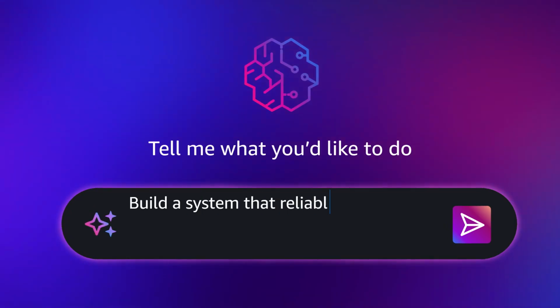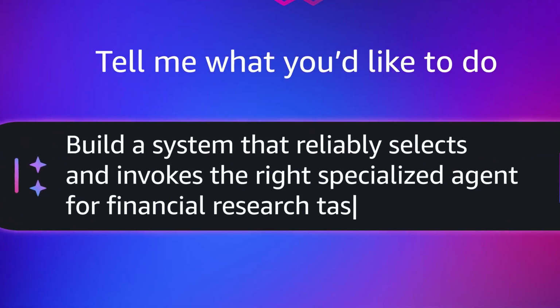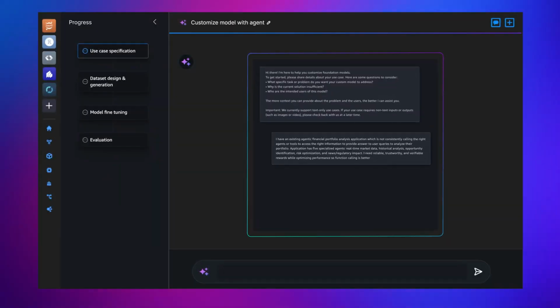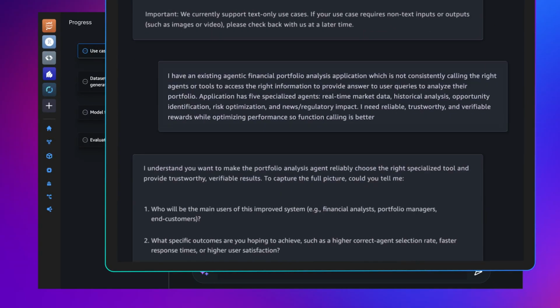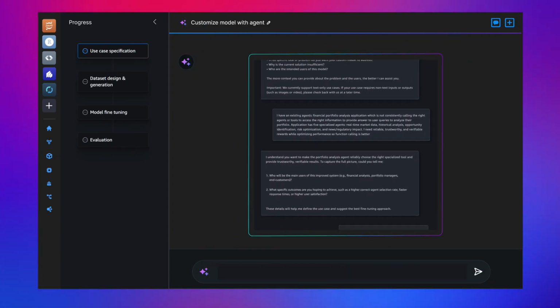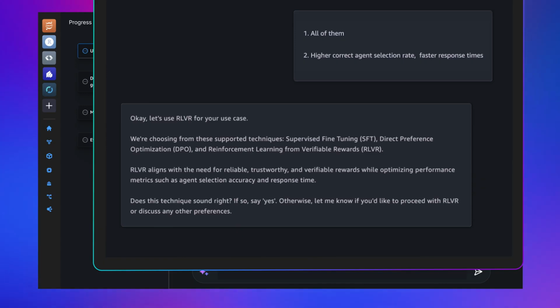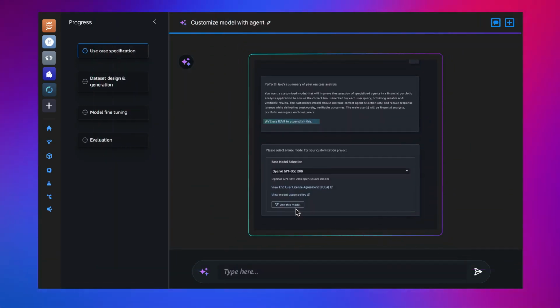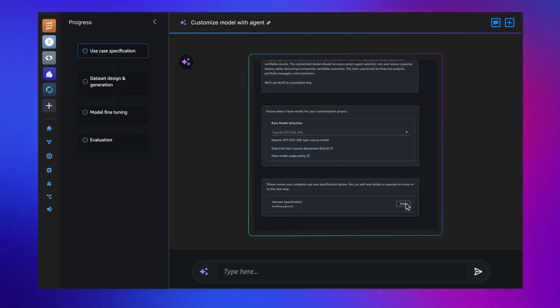Start with the AI agent and describe your use case in natural language. In our case, we need to customize a model that reliably selects and invokes the right specialized agent for financial research tasks. Through a simple conversation, the agent generates a complete specification. The agent is recommending we use reinforcement learning with verifiable rewards.